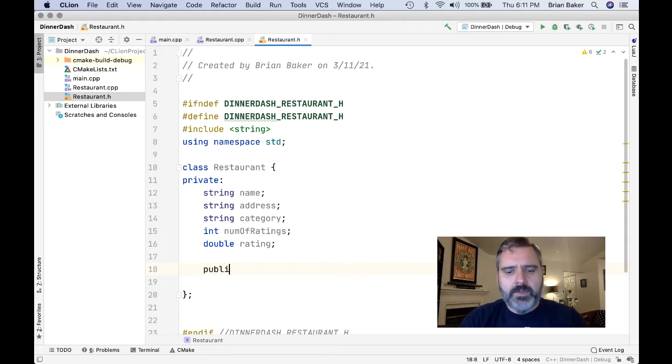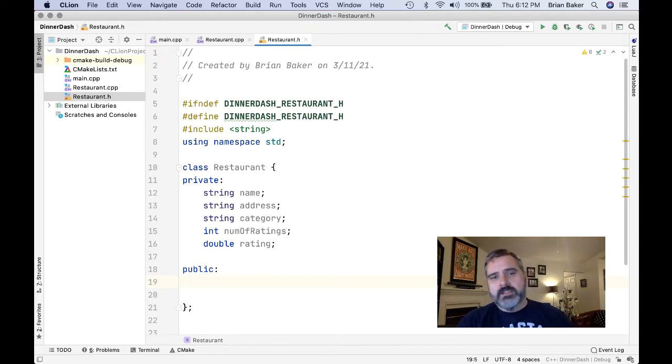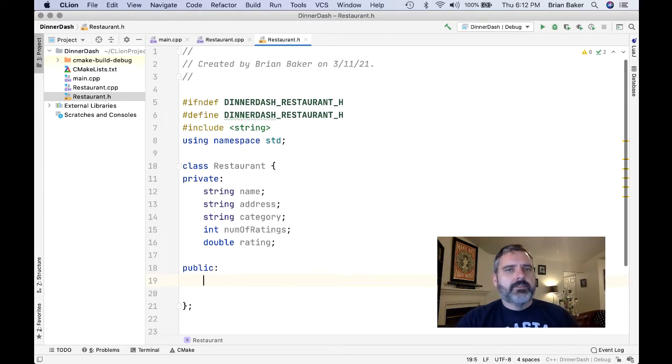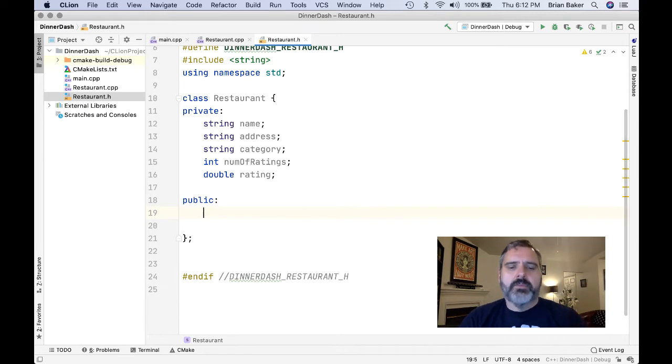And so now we can do our public section. In our public section, we're going to need to create the getters and setters for the first 3, and then just a getter for rating. Now, in the lecture video, I think I show you how to do this, but if you're using CLion, which is what I recommended, we'll start with doing the first ones manually.